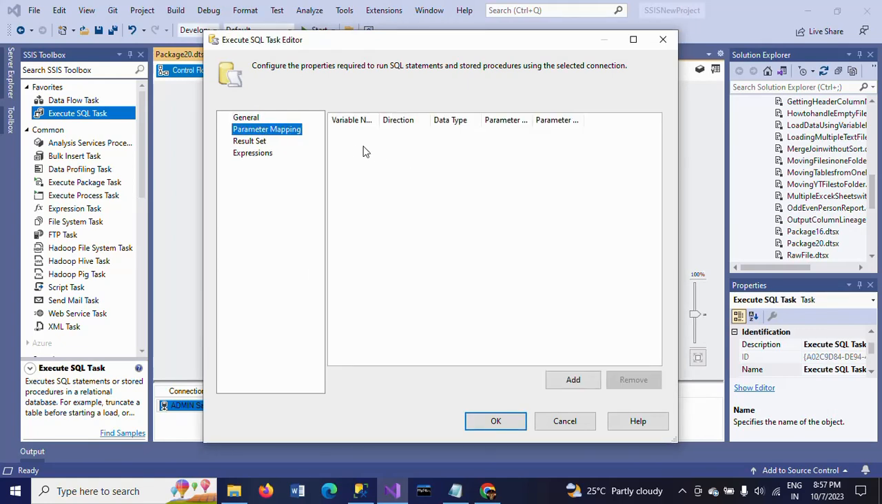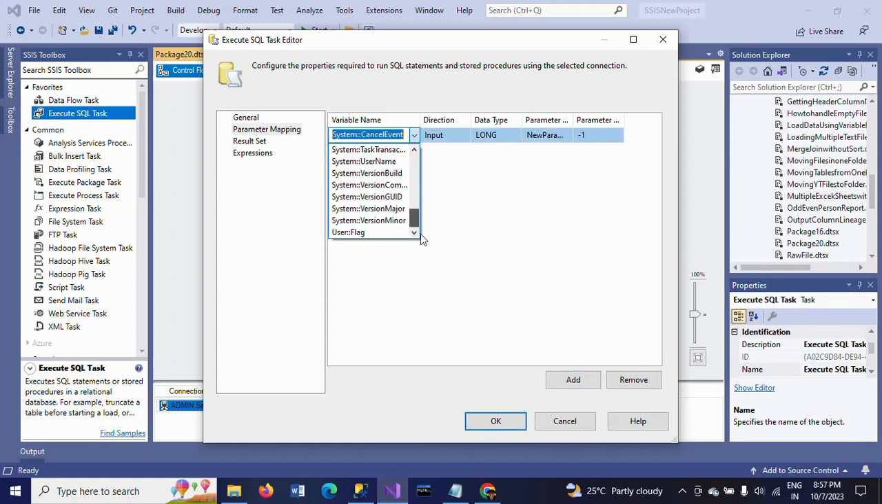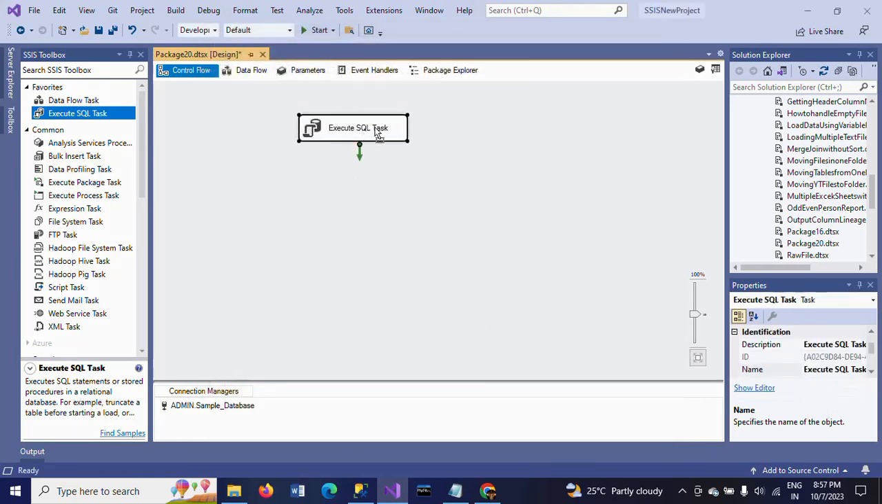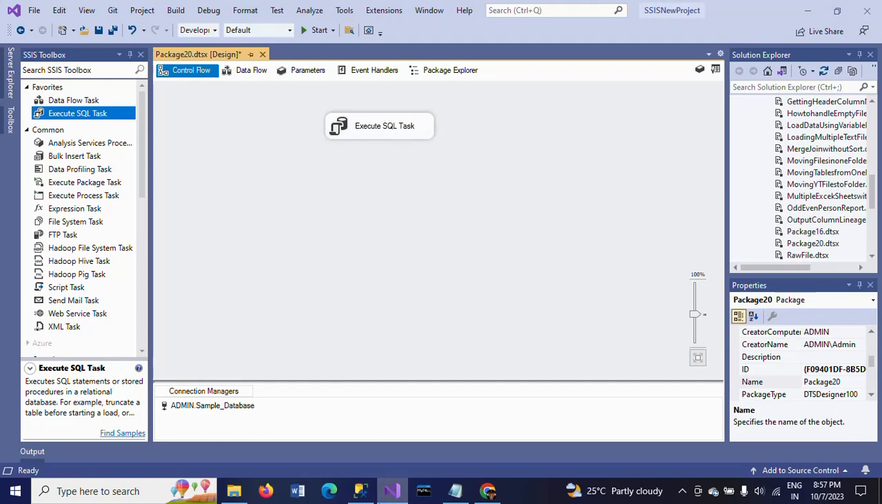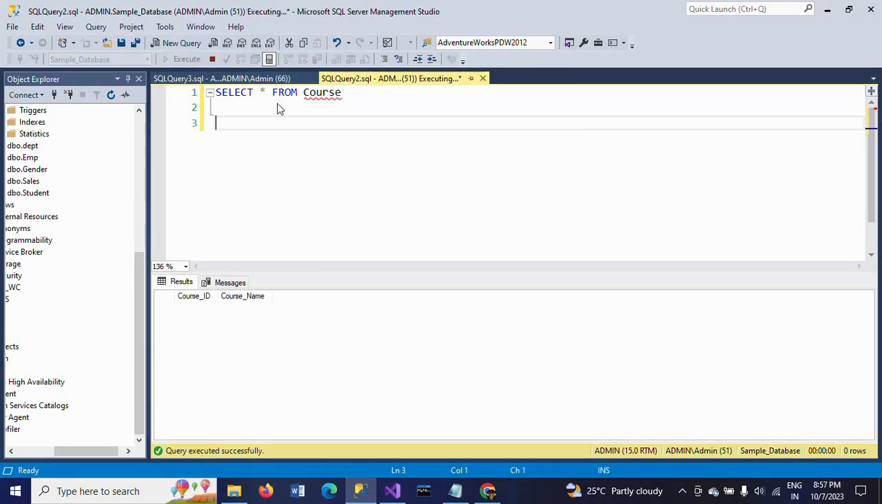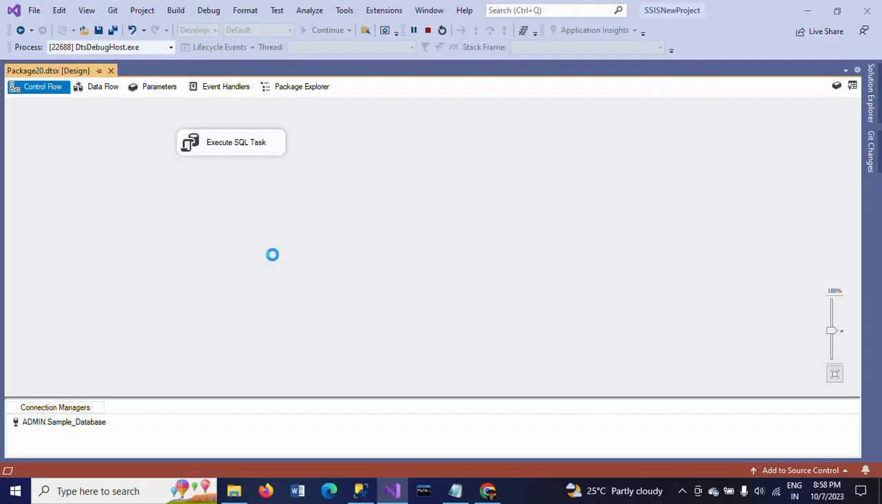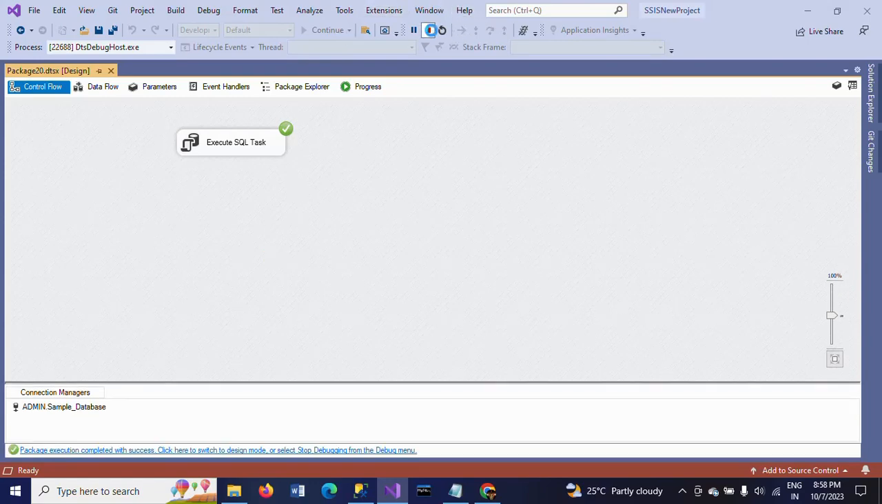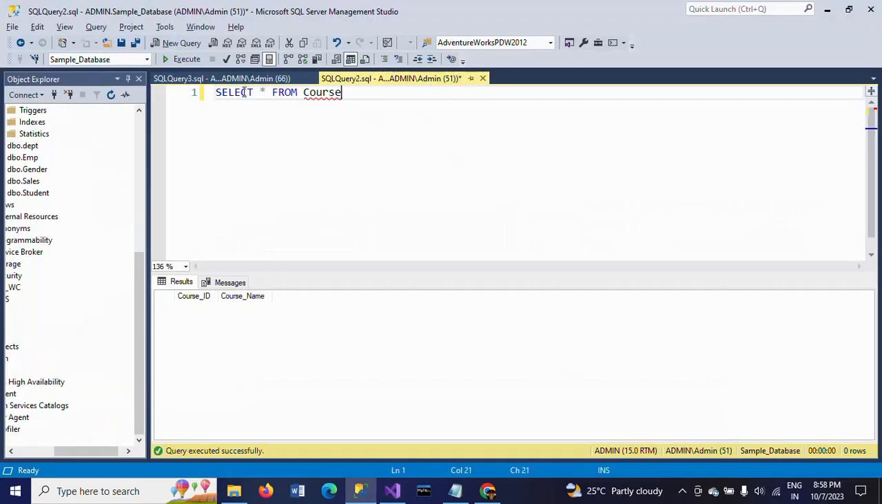Go to parameter mapping, add. We already declared one variable in the beginning. So I'm selecting that user variable, where the data type is varchar, and making the parameter name zero. So all set. Now if you run the package, two rows are inserted into this table, SQL and Python. I'm going to run the package now. Yeah, the package ran successfully. Check your table: SQL and Python with 101 and 102.